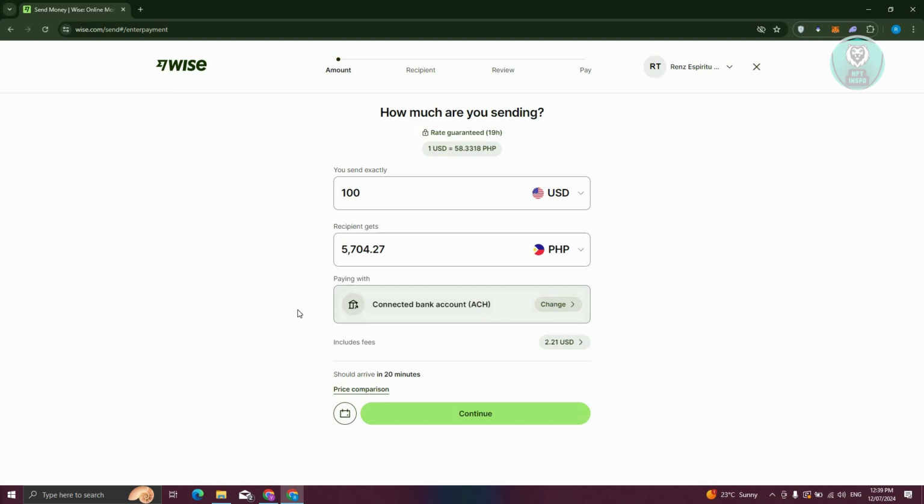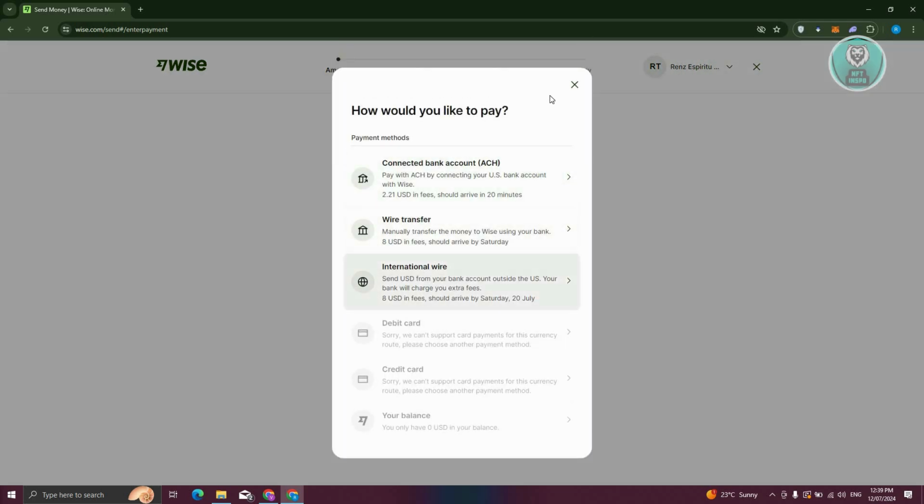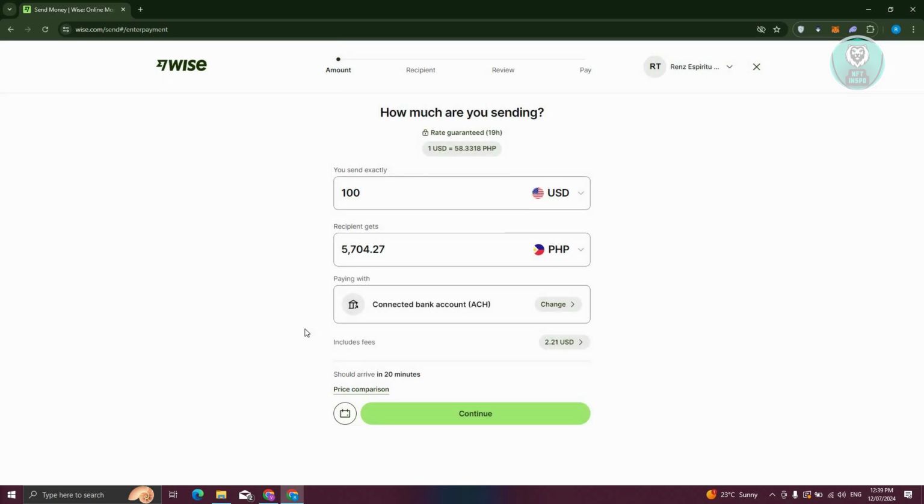For example, you could choose what you're paying with. In this case, you could click on connected bank here, wire transfer, international wire here. This is going to be your payment method, not the way the recipient will be getting their money. So this is your payment method. Now, once you've chosen this, let's click on the continue button here.